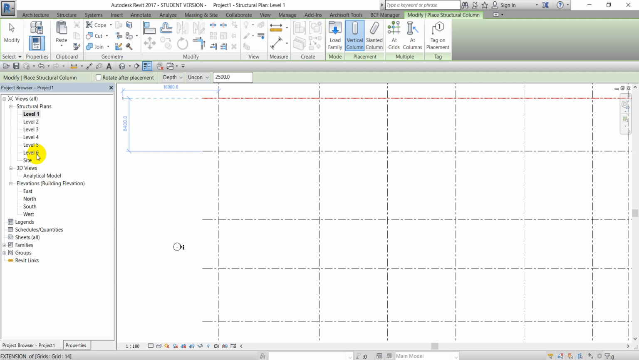When you do the scheduling and quantity takeoff, we cannot get that exactly. This one only recognizes one column. The length is very high. It should be modeled from level 1 to level 2. So I want to choose the height, and then from here I want to choose level 2.